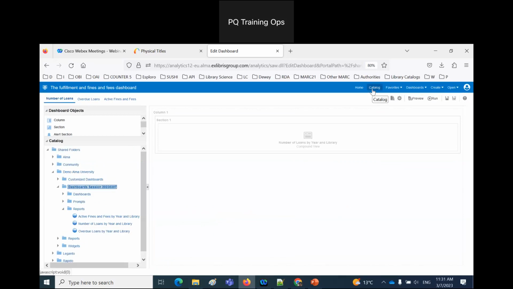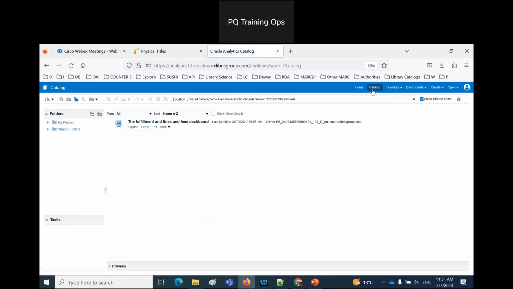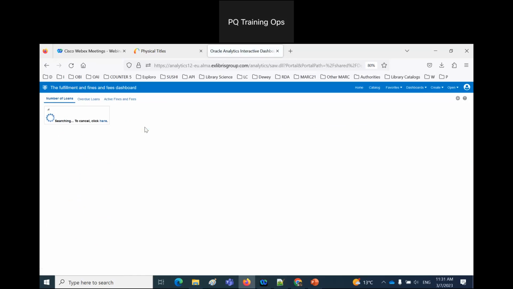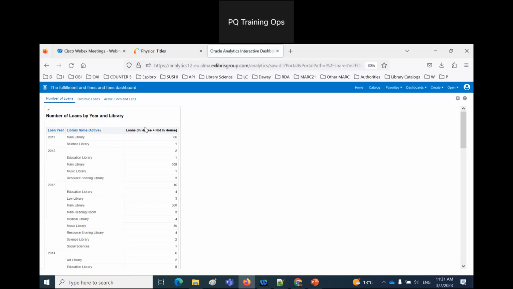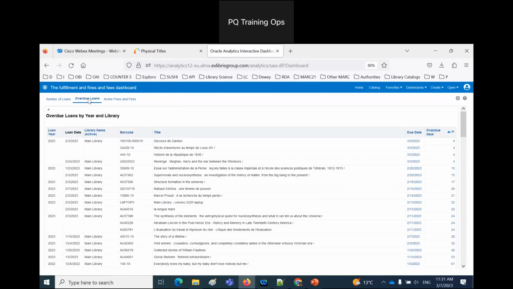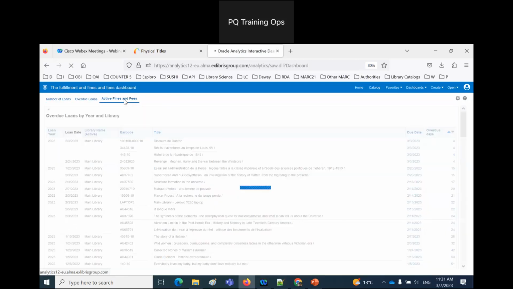Let's go back to the catalog and let's see what happens. I'm going to click open on this. I can run it from here. Open. And we have our first tab. Then we have our second tab. Then we have our third tab.